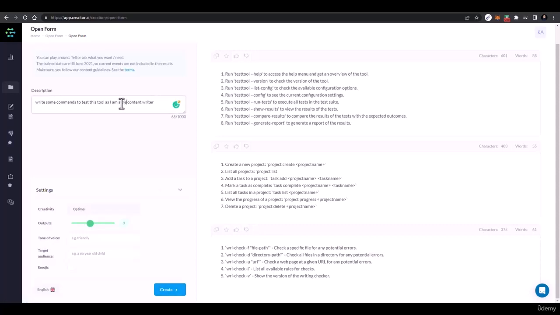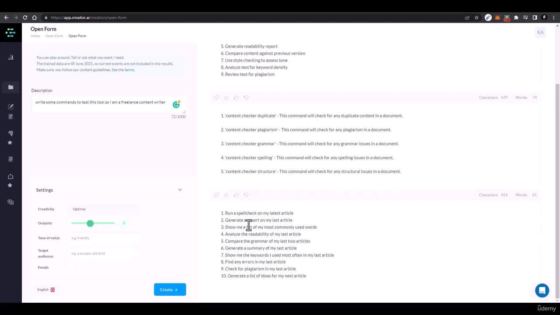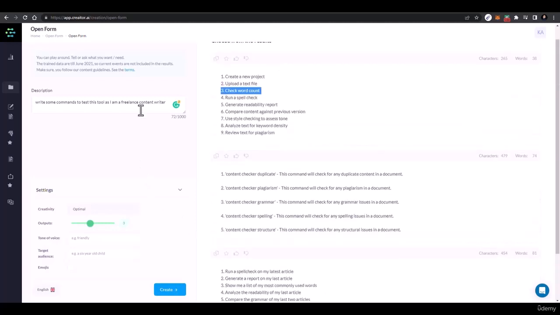Now I'll say I am a freelance content writer, so you have to play around with it. A lot of your commands will go false or be misunderstood, but a lot of the things you will get are amazing. So you can check the word count, you can run a spell check, you can do a lot. Now generate a report on my last article, or show me a list of most commonly used words, and a lot of other things.